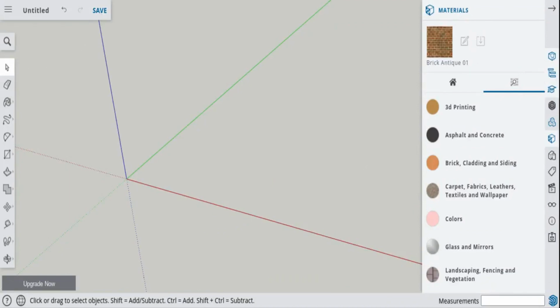Okay, so first I'm going to go over what all these tools are. So this select tool basically allows you to pretty much select whatever. So you can do a line or a face, or you can drag and select multiple things, or you can hold shift and click on multiple things. This erase tool, pretty straightforward. You can erase lines, but not faces with it.